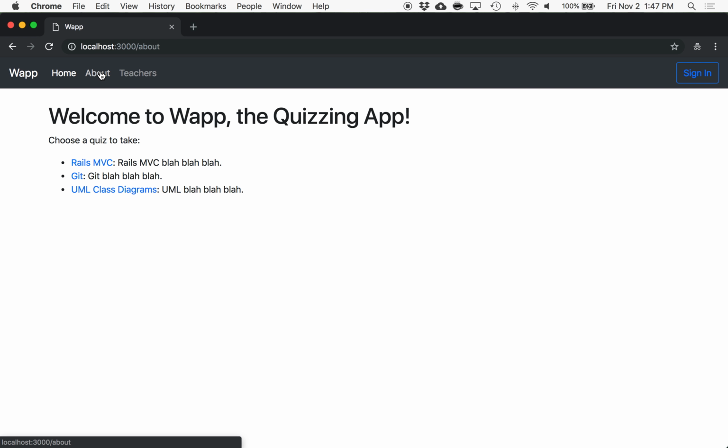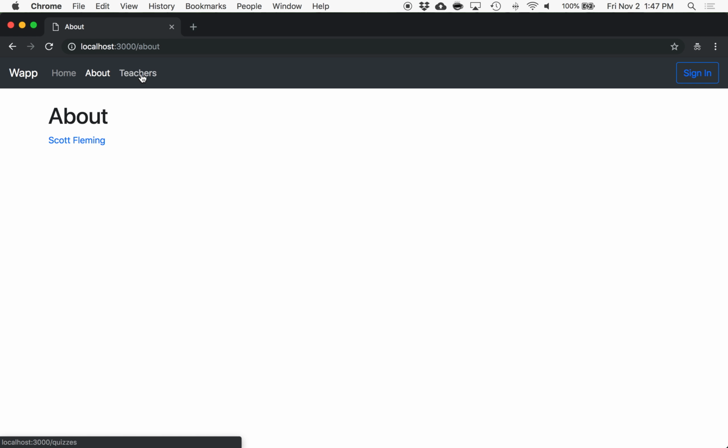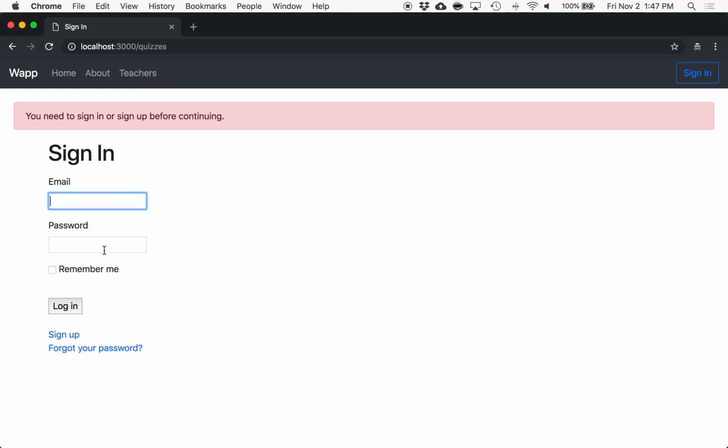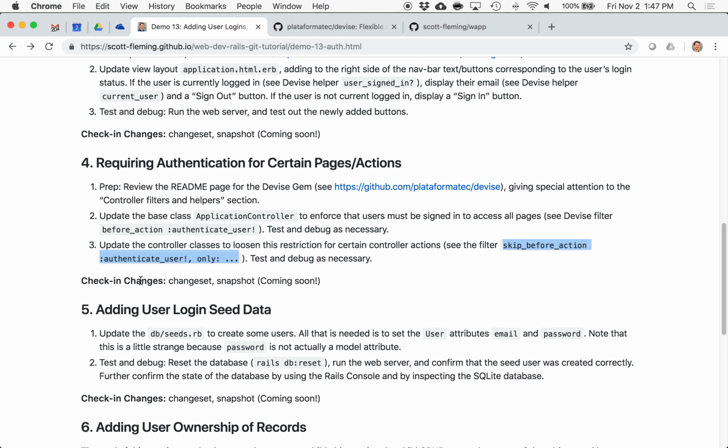I can go back to the home. Now the thing I can't do is access the teachers pages. Notice it's forcing me to sign in again. So that takes care of that. Let's go ahead and check in our changes.